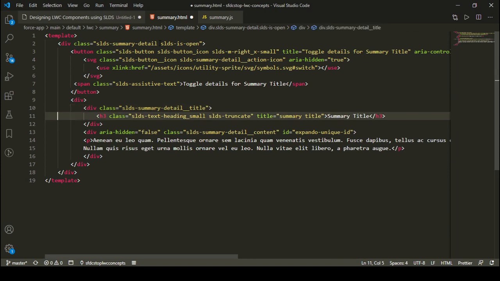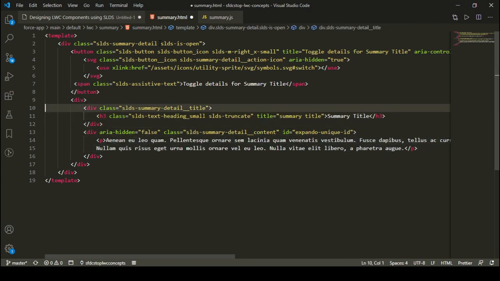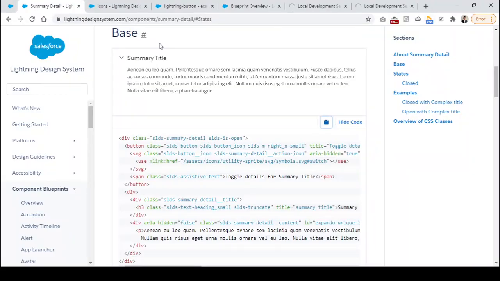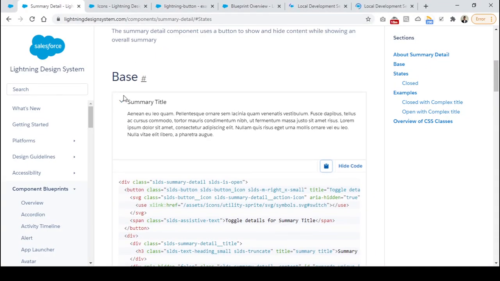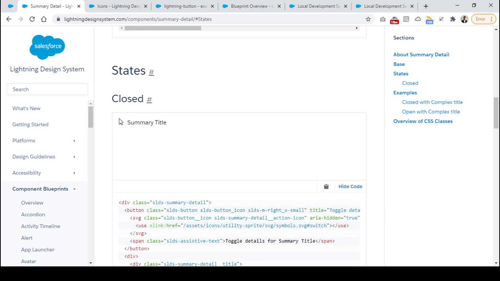So this is the first div, which is having the heading, and this is the second div, which is having the body, right? So inside my summary component, first of all, I'm having a button icon, right? So this is a button icon which is behaving like a button. Like when I click on this, it will convert into this particular button, and it will be having a title.